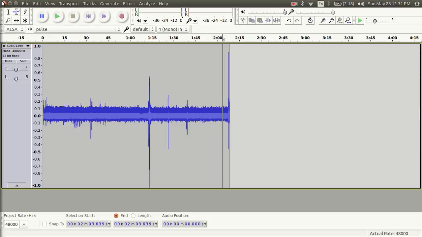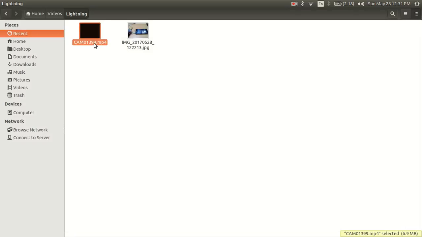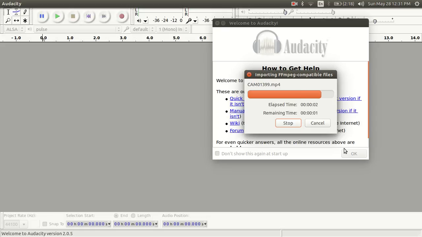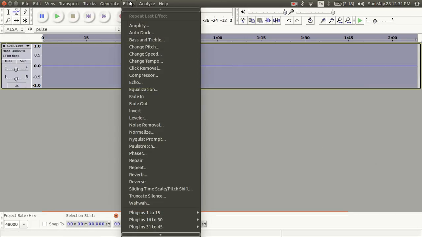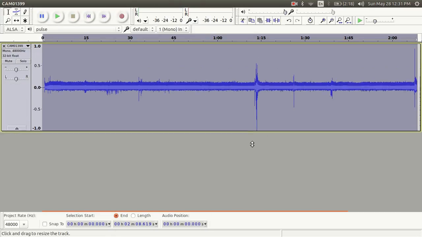And okay, I'll open this one more time just to show you guys how it's done. So open Audacity. It opens up in Audacity, and Control A, and then Amplify, and then boom. That's how you do it.